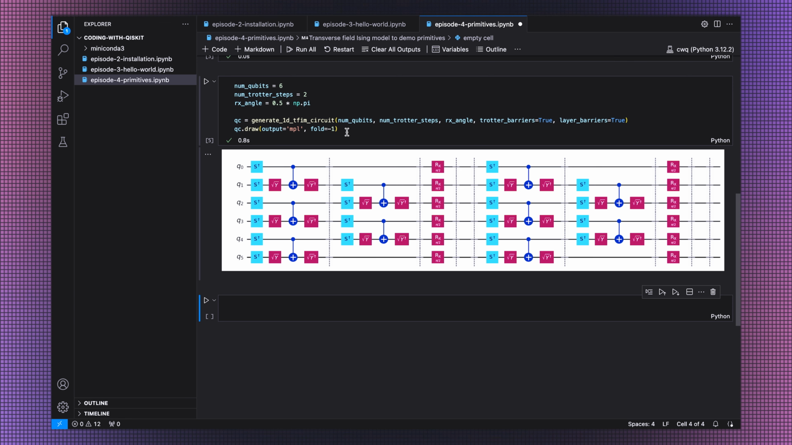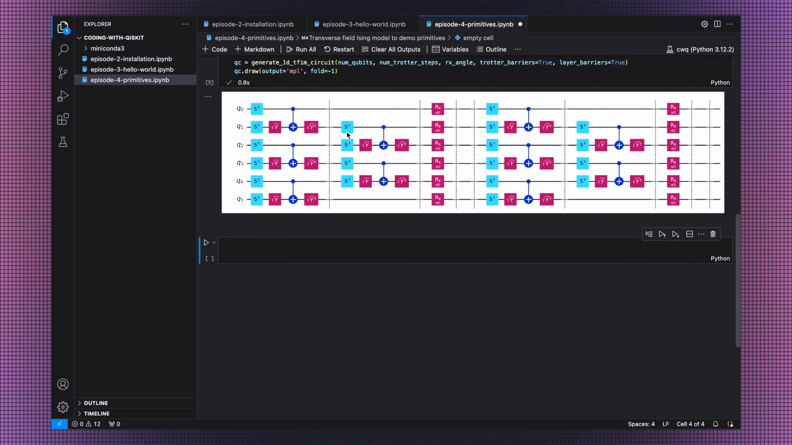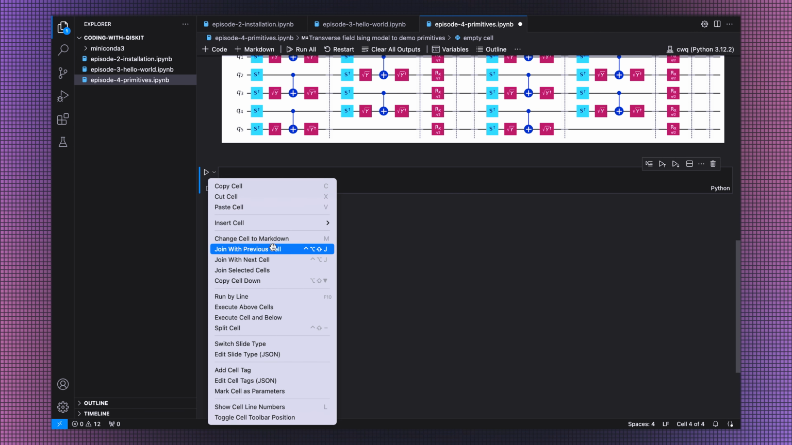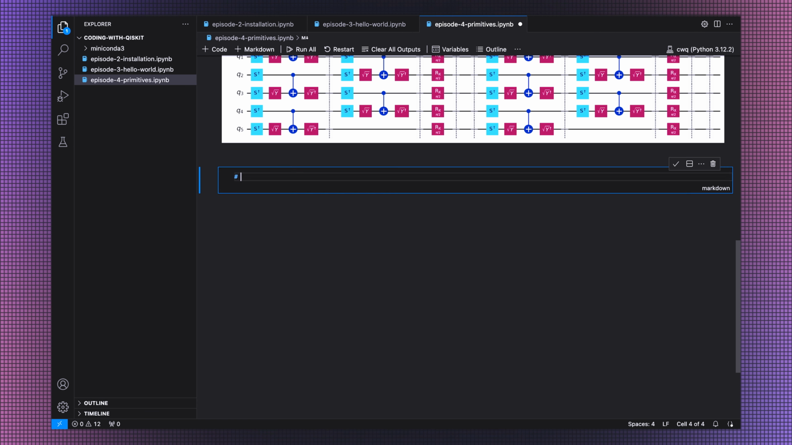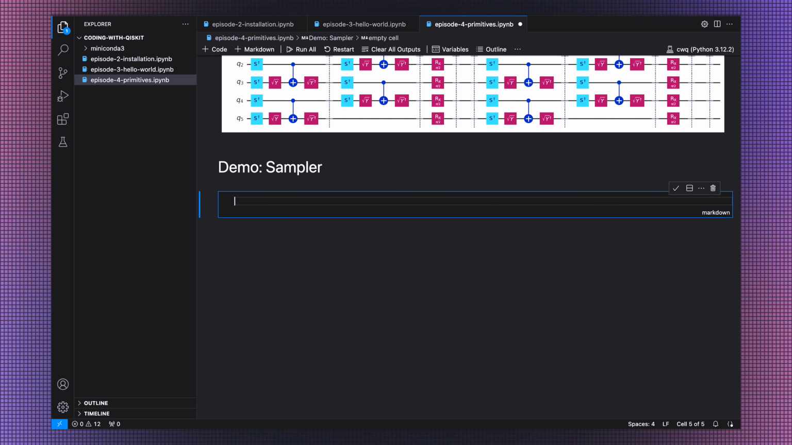Okay, the next thing to do, let's start going into implementing this for the sampler. So, demo sampler. And like I said before, for the sampler, I'm interested in showing how we can collect information on a bitstring by bitstring level. And so what I want to do is plot the probability of having the all zero bitstring after we run the circuit forwards and then backwards.